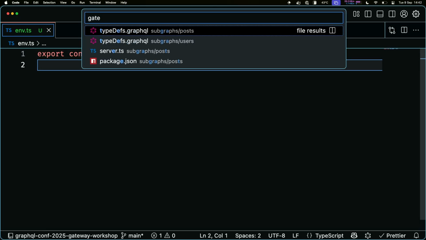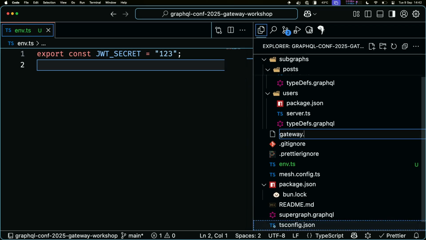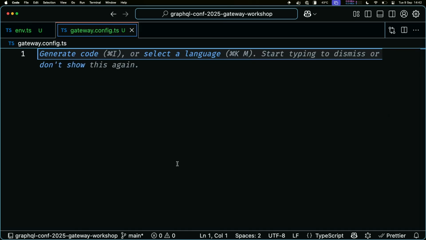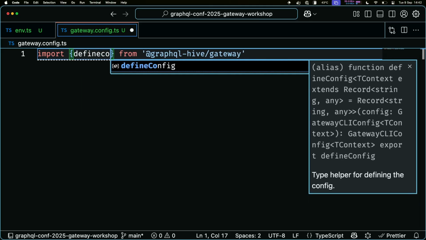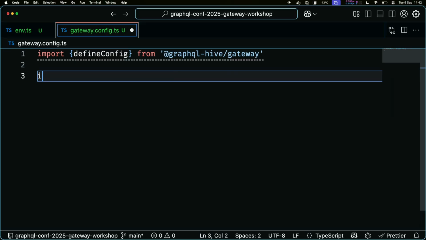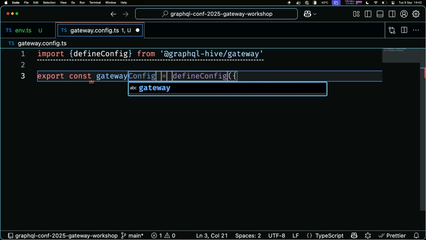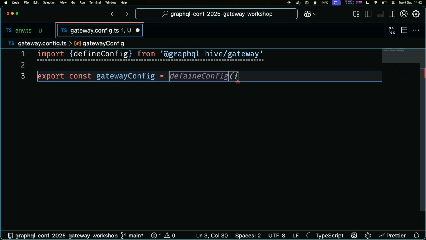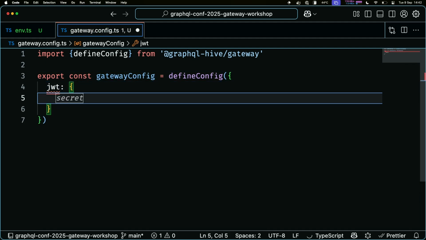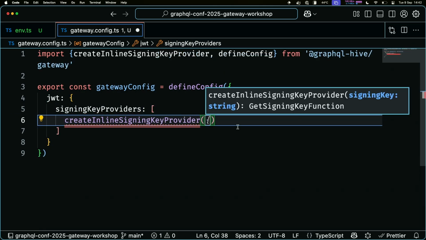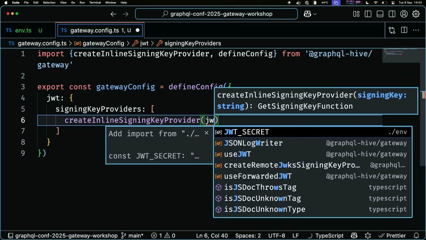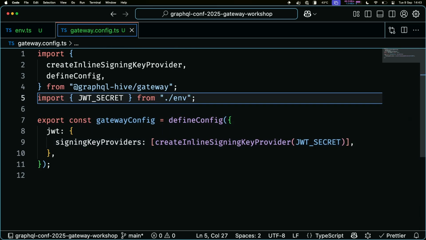Then I will go to the gateway config. I will create one, gatewayconfig.ts. This is the config that's read by Hive Gateway. Define config. Great. I'm going to use JWT, and as the signing key provider, I will use the inline signing provider exported from the gateway itself, and to it, I will be passing the JWT secret from the env file. So that is looking good.